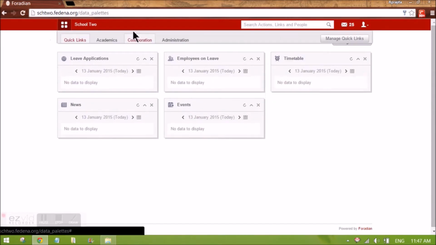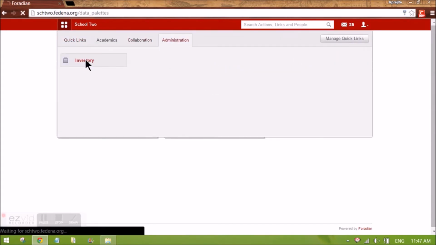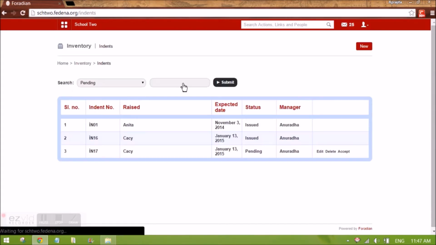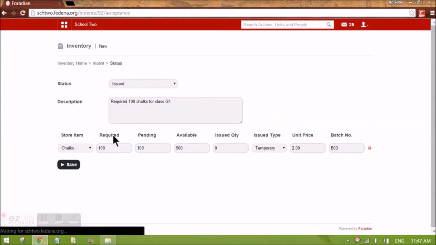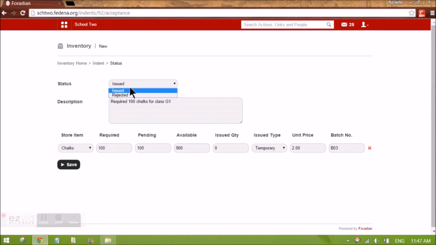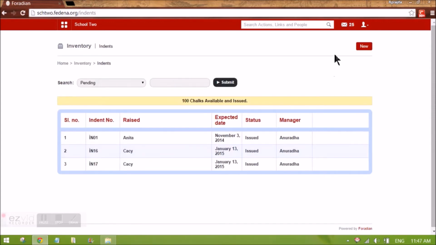And I'll be able to go to administration and inventory, and I can go to indents, and I can see the indents that are issued or pending. I can see that I've been given an option to either edit this indent request, delete it, or accept it. And in accept, I can either issue it or reject it. So let's say I'm issuing this request to this employee.